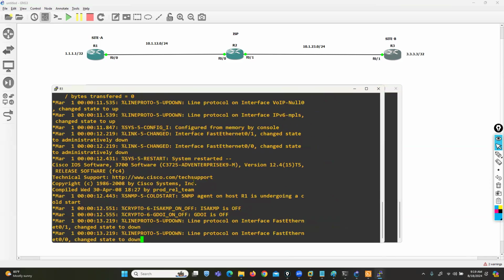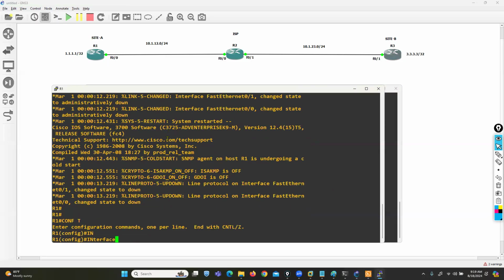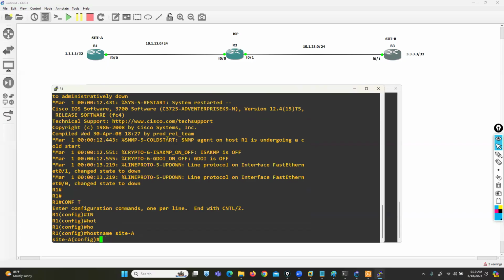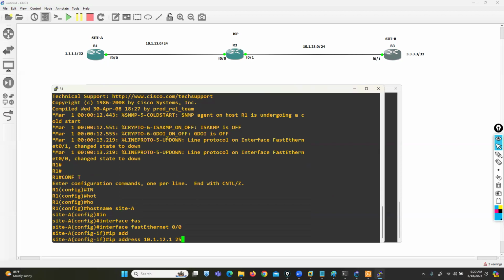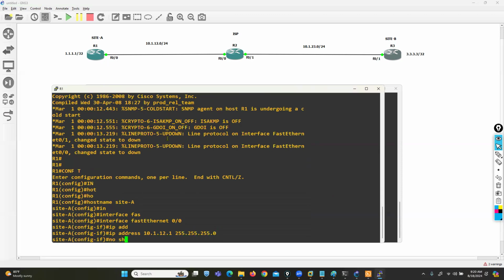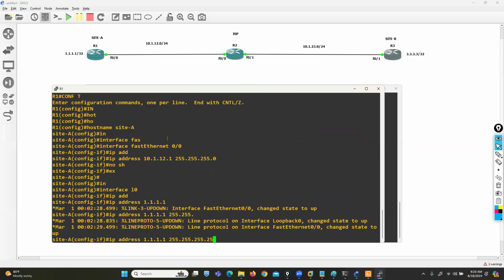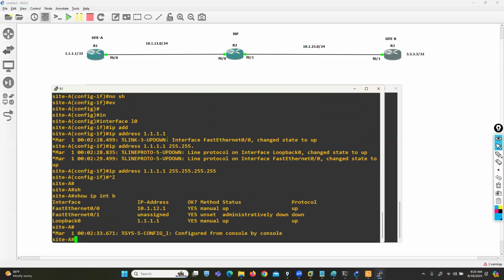Okay, so let's start our basic configuration. This is the R1 router. You can configure a host name here for identification. So this is host name Site A. Interface FastEthernet 0/0, 10.1.12.1, 255.255.255.0, no shutdown. We can create a loopback interface. I'm using /32. Show IP interface brief.